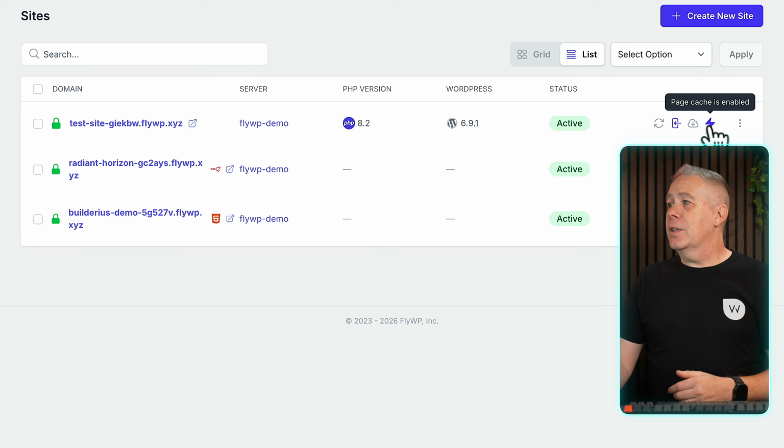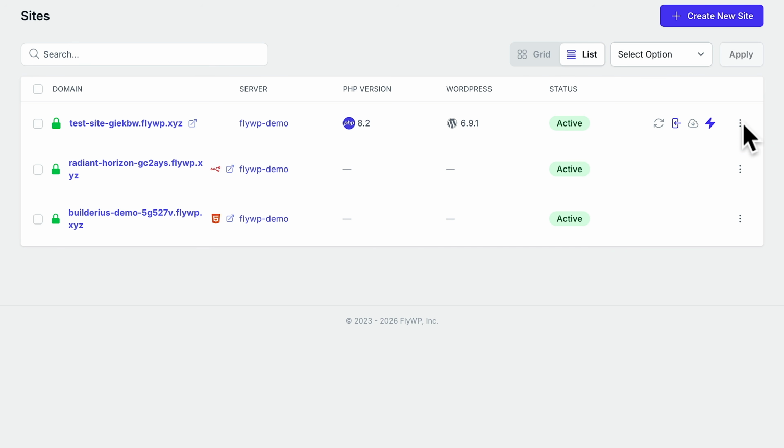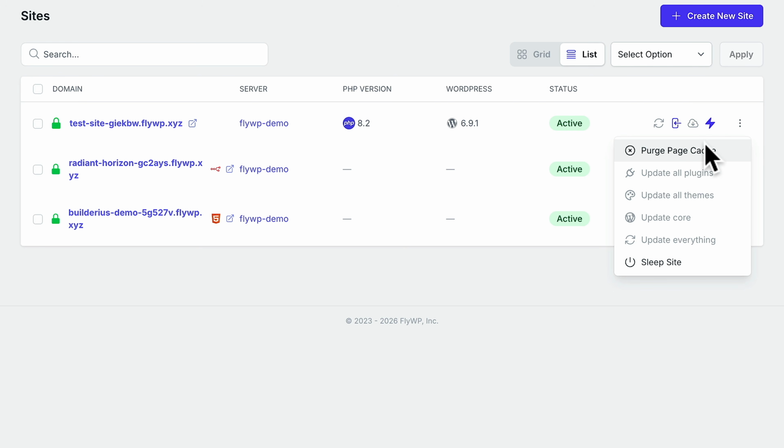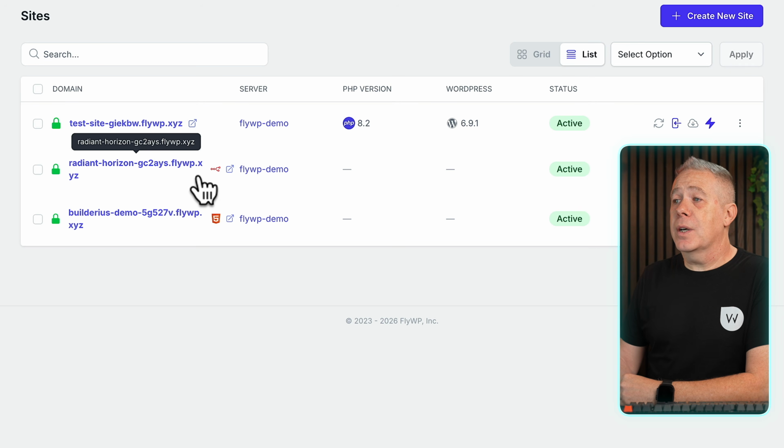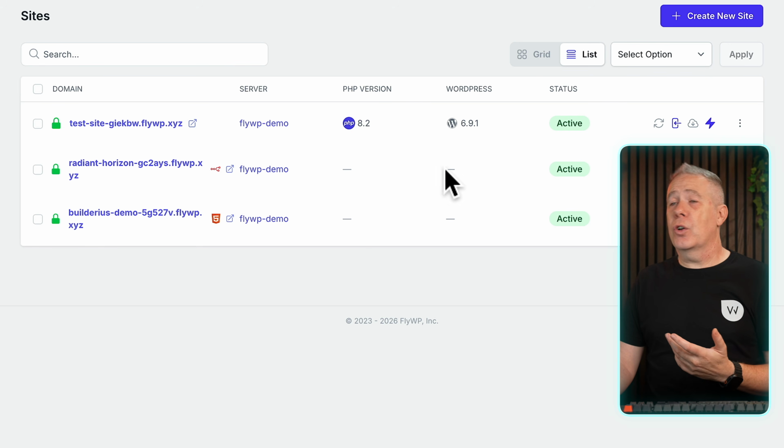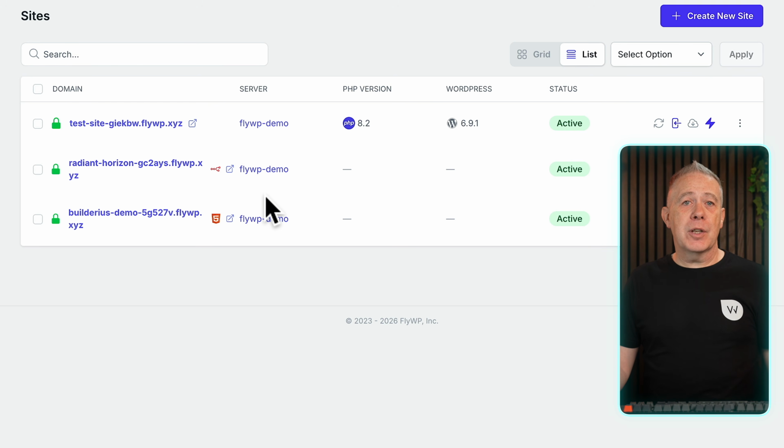Then finally, you can see you've got your page cache that is currently enabled. And we click the three dots, we can purge the cache, we can update, and we can do various different things. We can even sleep the site. Then underneath the two other sites we have, you can see there's no additional options or information because we're not currently running WordPress on those. I say one of them is N8N and the other one is a static HTML5 site.